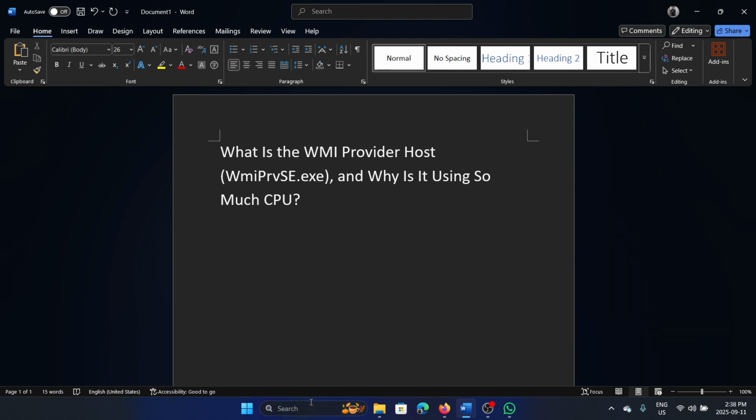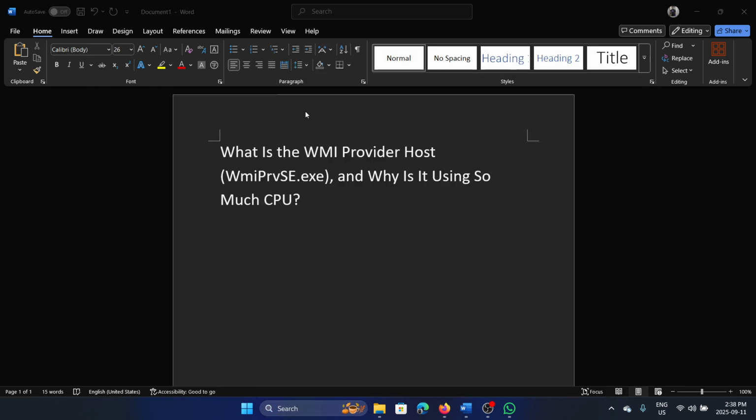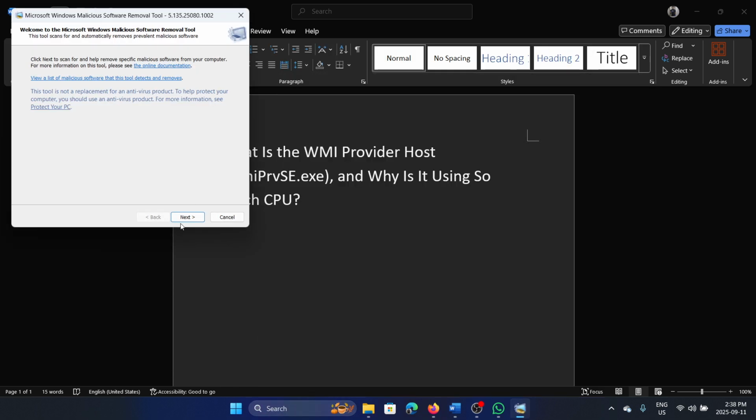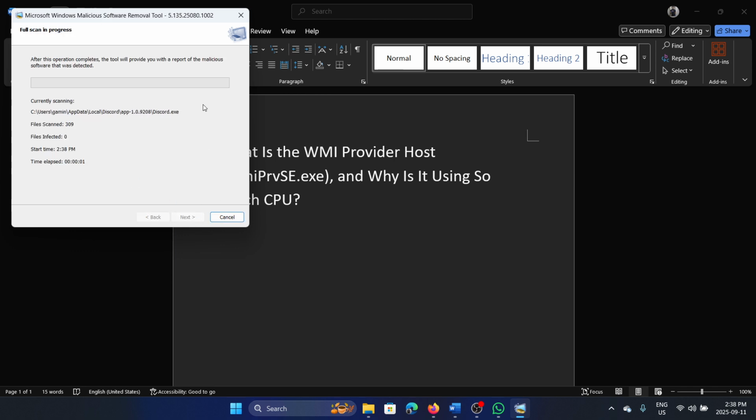To be on the safer side, just type MRT in the Windows search bar and click on MRT, the Run command. Click on next, select full scan, next, and let it scan through.